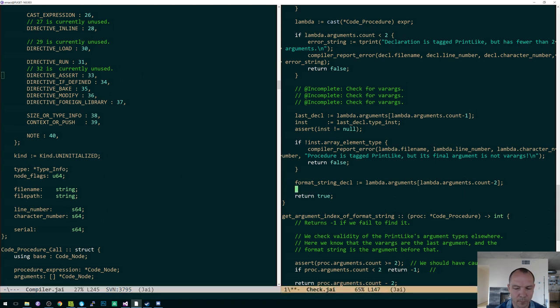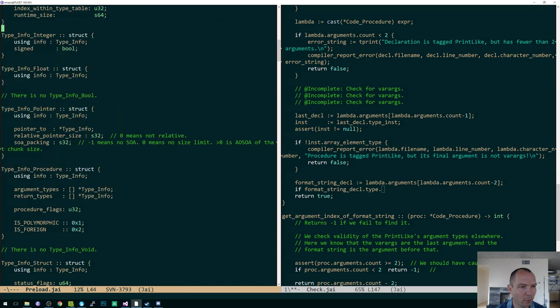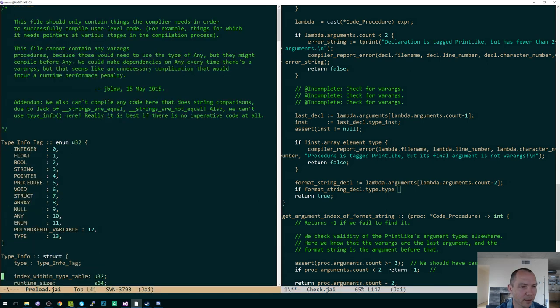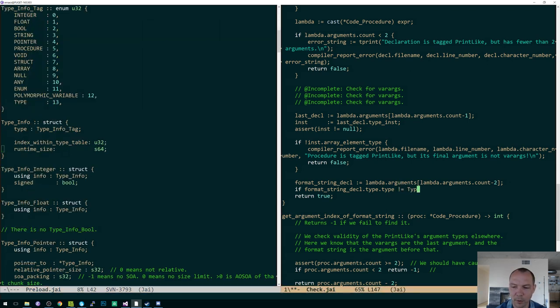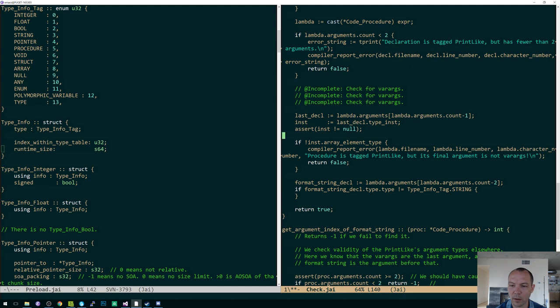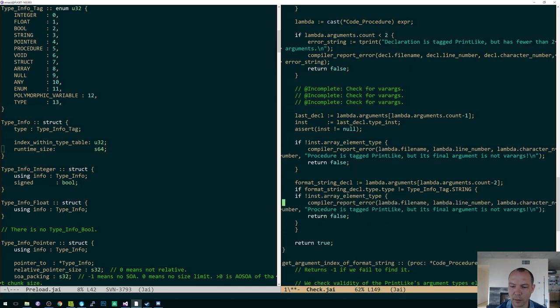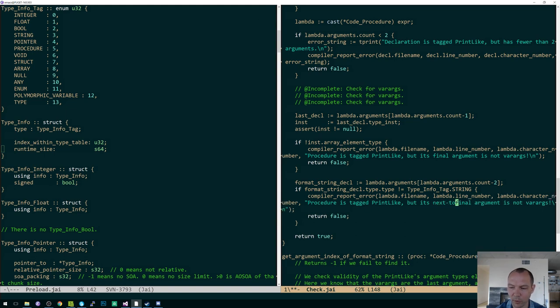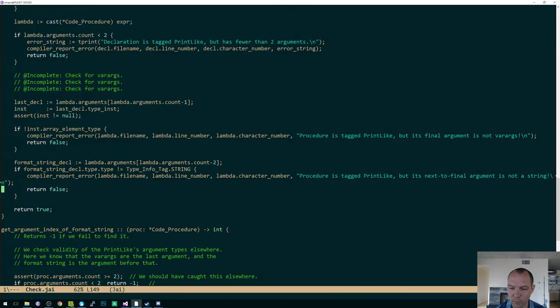Okay, so if format string decl.type.type, now we're in a type info here, so it's .type.type. Now you can put type info tag .string, then we say... this is going to be a crappy error message, but it's "next to final argument is not a string." Let's see if that compiles.